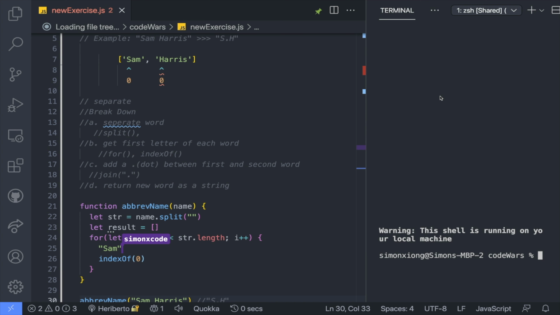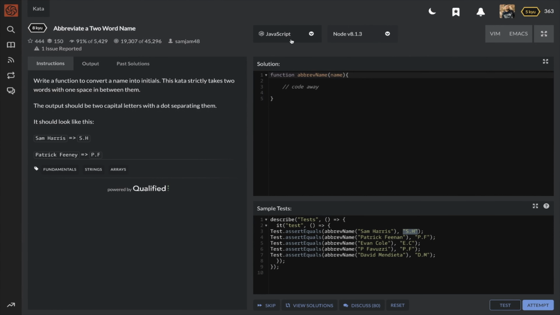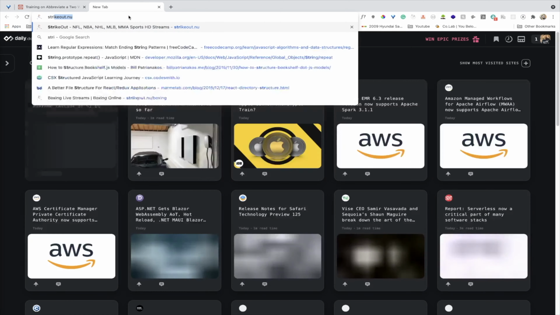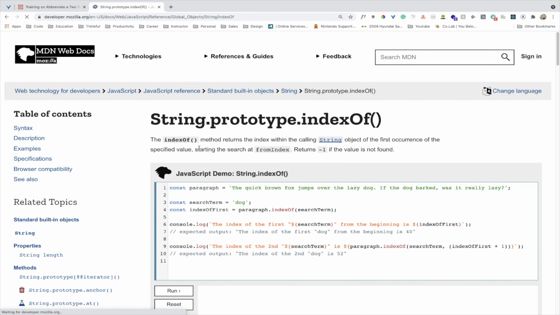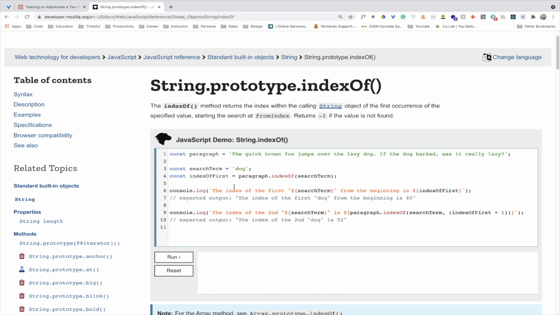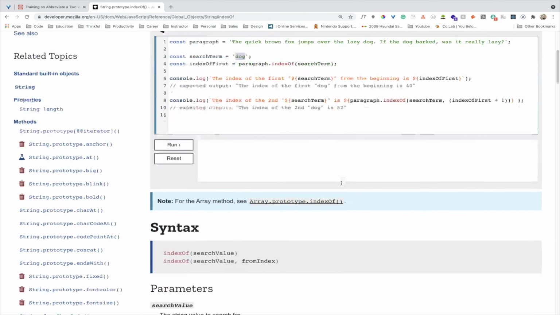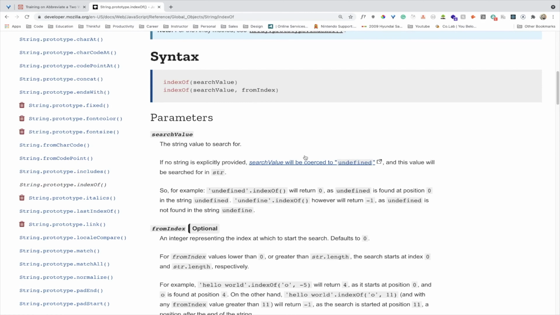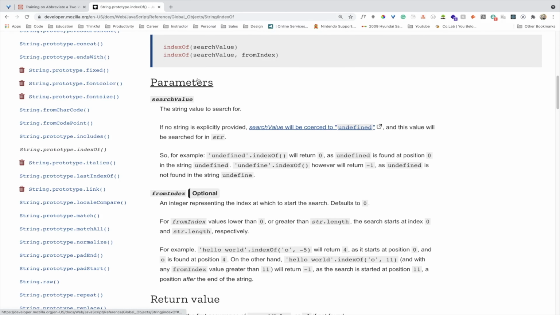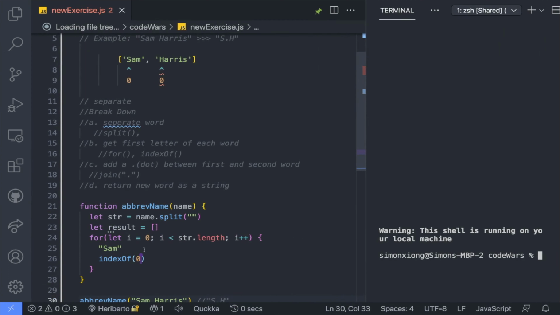We are given a string Sam, and we want to find the index of. Now, is index of an array method or a string method? I'll look it up. Yeah, they have a string index of, which returns the index within the calling string. Looking at the example here, we can use it on a string. All right, we got that. Search value, that's all I needed to know. There's a bunch of documentation. All right, syntax.